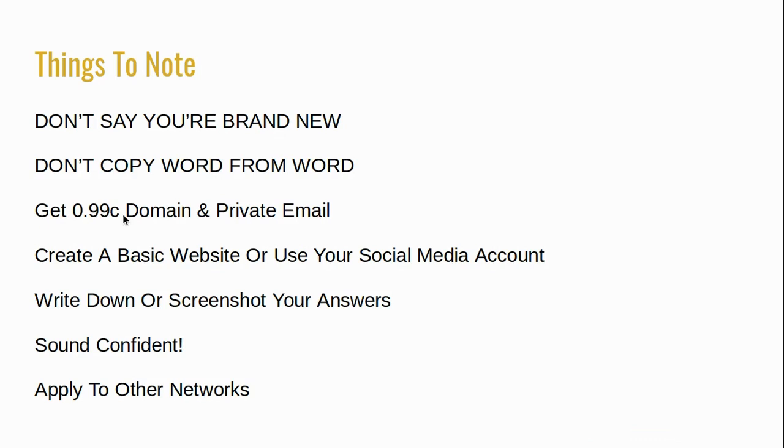And it definitely helped to go get a 99-cent domain from Namecheap and get a private email address under $10, just so you look more professional in your applications. And that'll work with any CPA network. They see you got a private email and a business domain name. You just get valued more. That's just how it is.